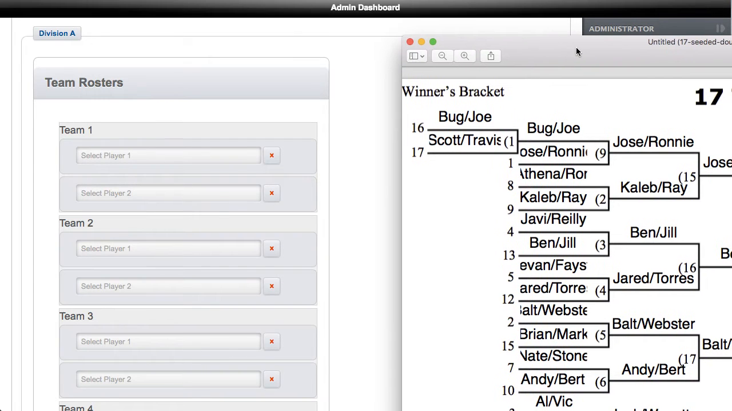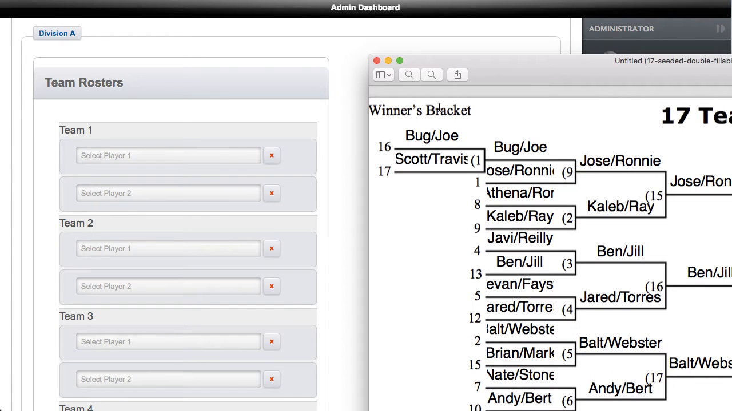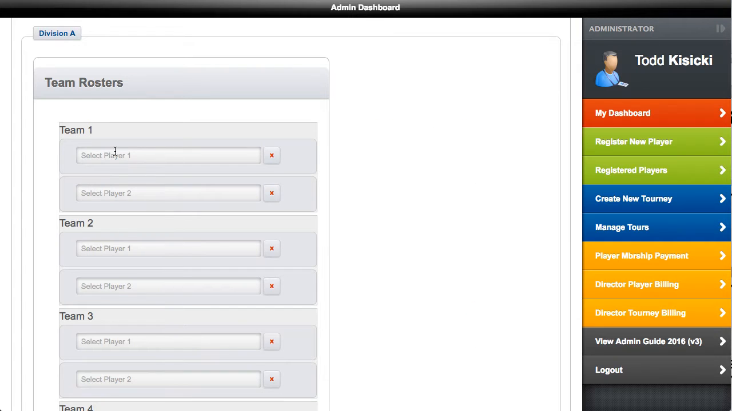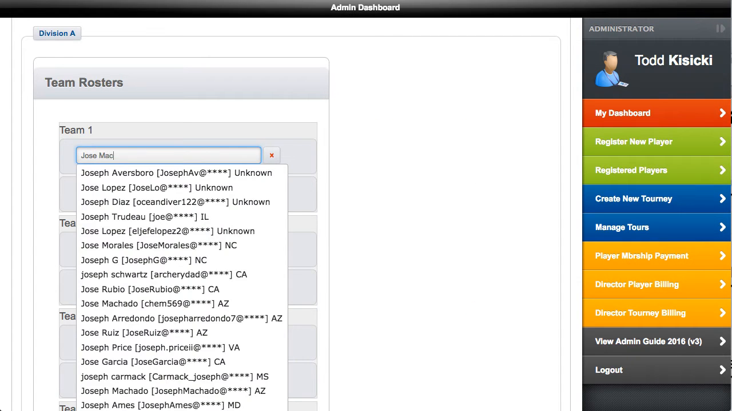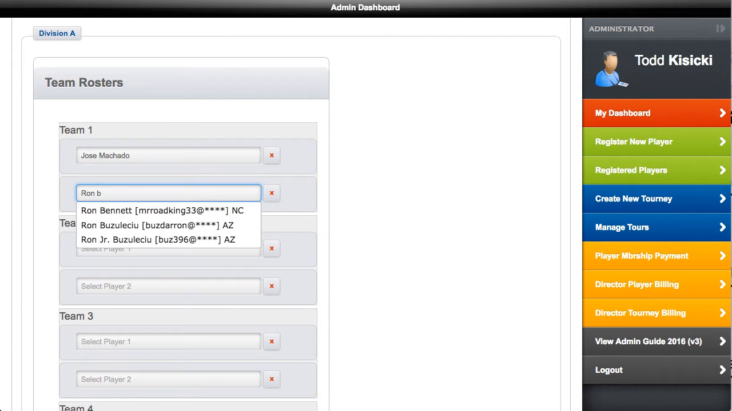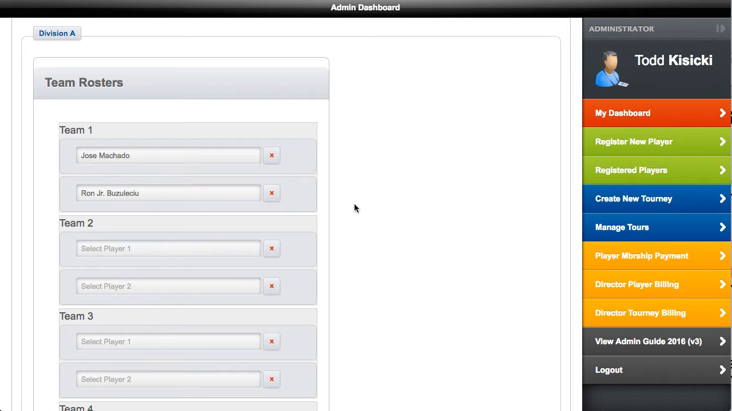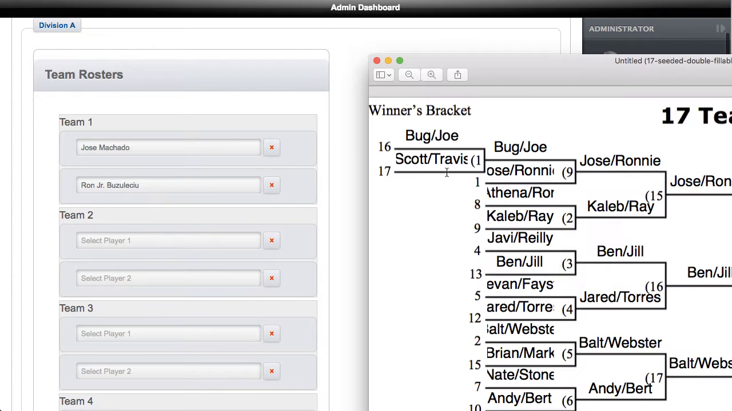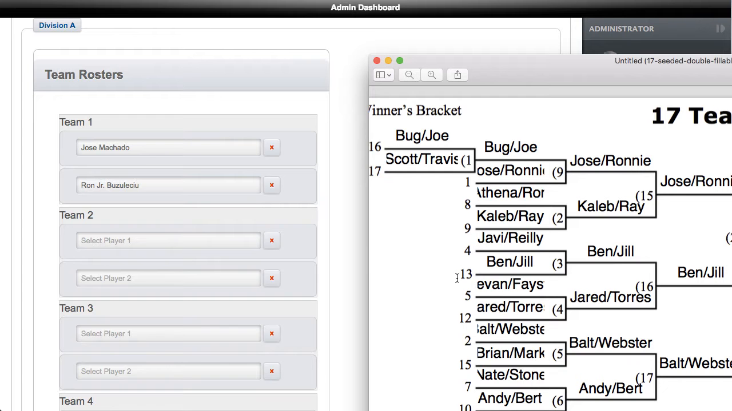So you can see here that I've got my brackets set up, and it's important. I like to use the seeded brackets from printmybrackets.com so that I can see that the one seed is Jose and Ronnie, so I can go in here and put in the players' names. Okay, so that's team 1. And then I can go through and fill out team 2, 3, 4, 5, and so on, following the seedings that I have here.